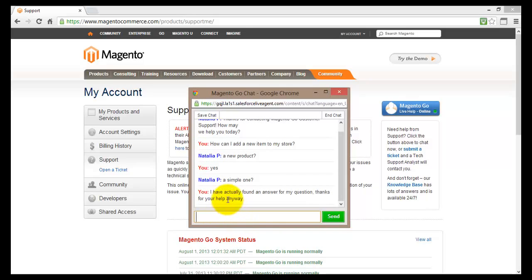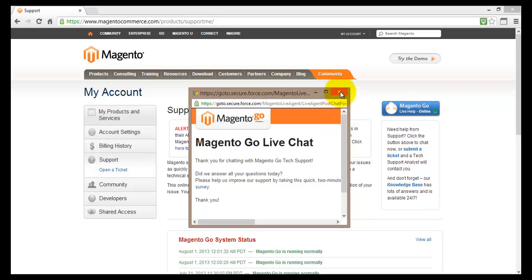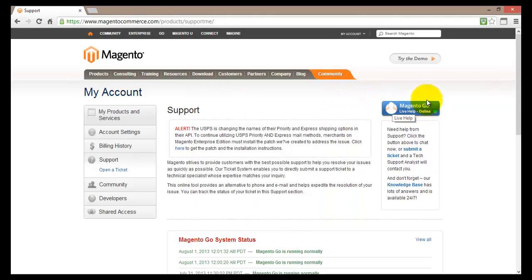So there it is, I have actually said that I found the answer and thank you for your help. And therefore I can just go and click here and chat. And I can close this window. So this Magento Go Live Help online chat is really good if you're looking for some sort of an answer quickly, if one of their representatives is actually available and online.